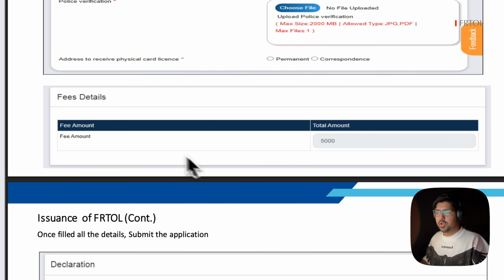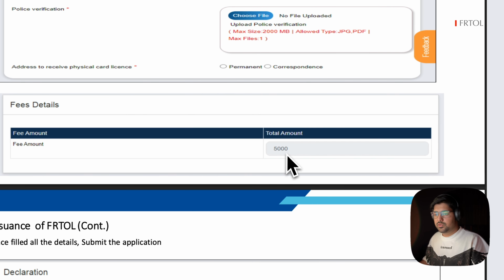The problem is, see, the process for getting a police verification online is different in different states. So my suggestion would be to just go to your nearest police station offline. For me, it just took 1 day. For you, it can take at max 2 or 3 days. That's it. Then you just come down and pay your fees, which is 5,000 rupees.